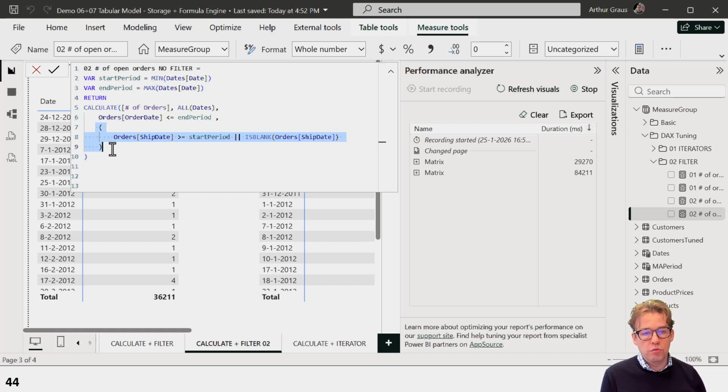So we could tune this by eliminating this IS BLANK, for example, by replacing the ship date blank by, for example, today. So that it can always have something in between. This one is a separate expression, and this one is still fast. So that's why it's faster than the filter version, because this is still being evaluated by the storage engine in a fast way, and this is what makes it slow.